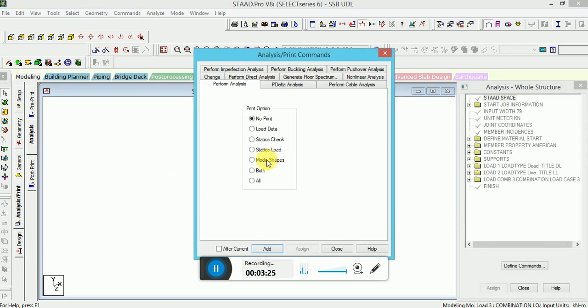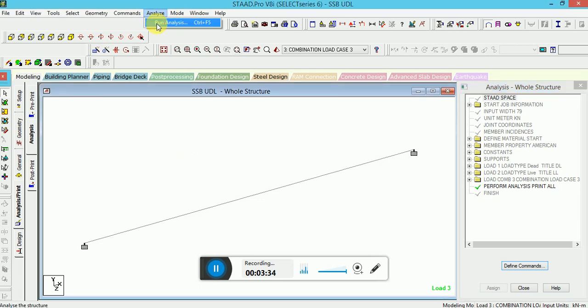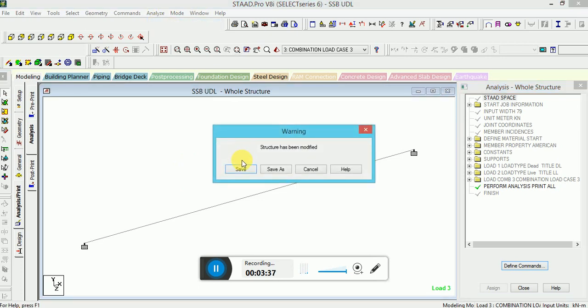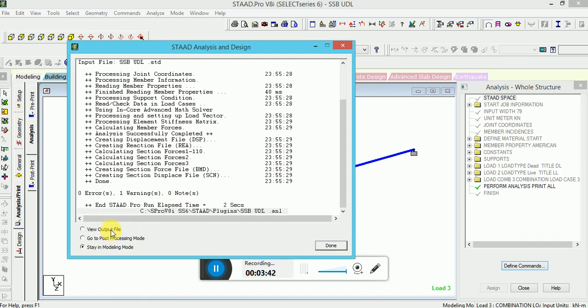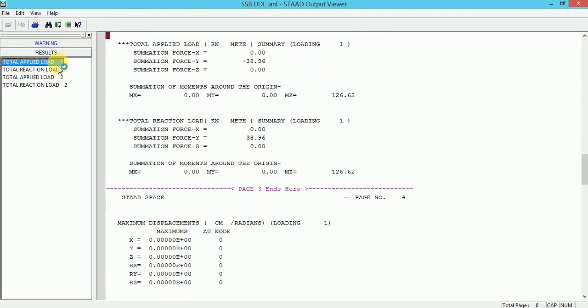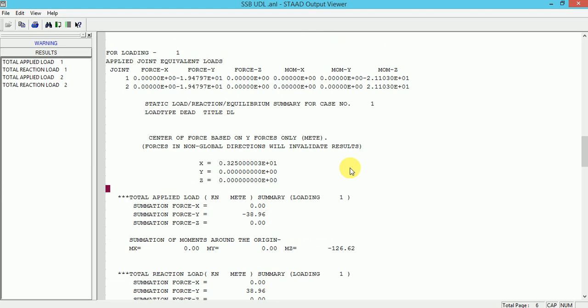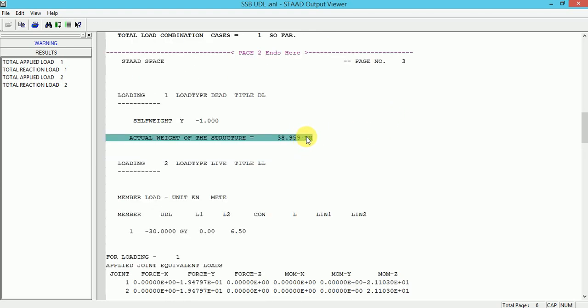Then I will go to the print option and print all the details. And then I will go to the run analysis. View output file. Actual weight of the structure is 38.959.